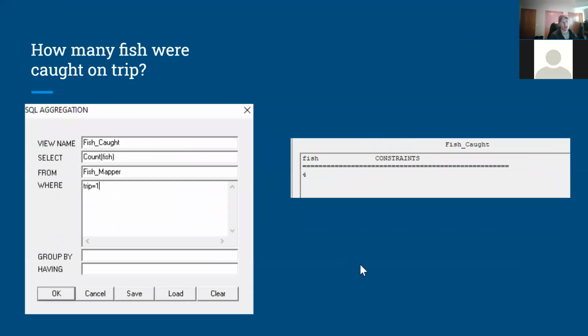Another thing that our customers might find super useful is how many fish were caught on a particular trip. You can see here, given the ID of a trip, which corresponds to a date and boat pair, or tuple, I guess, we're able to query the fish mapper table and find the number of fish that were caught on a particular trip. As John mentioned before, this can be super useful, especially for fishermen that do a lot of fishing.